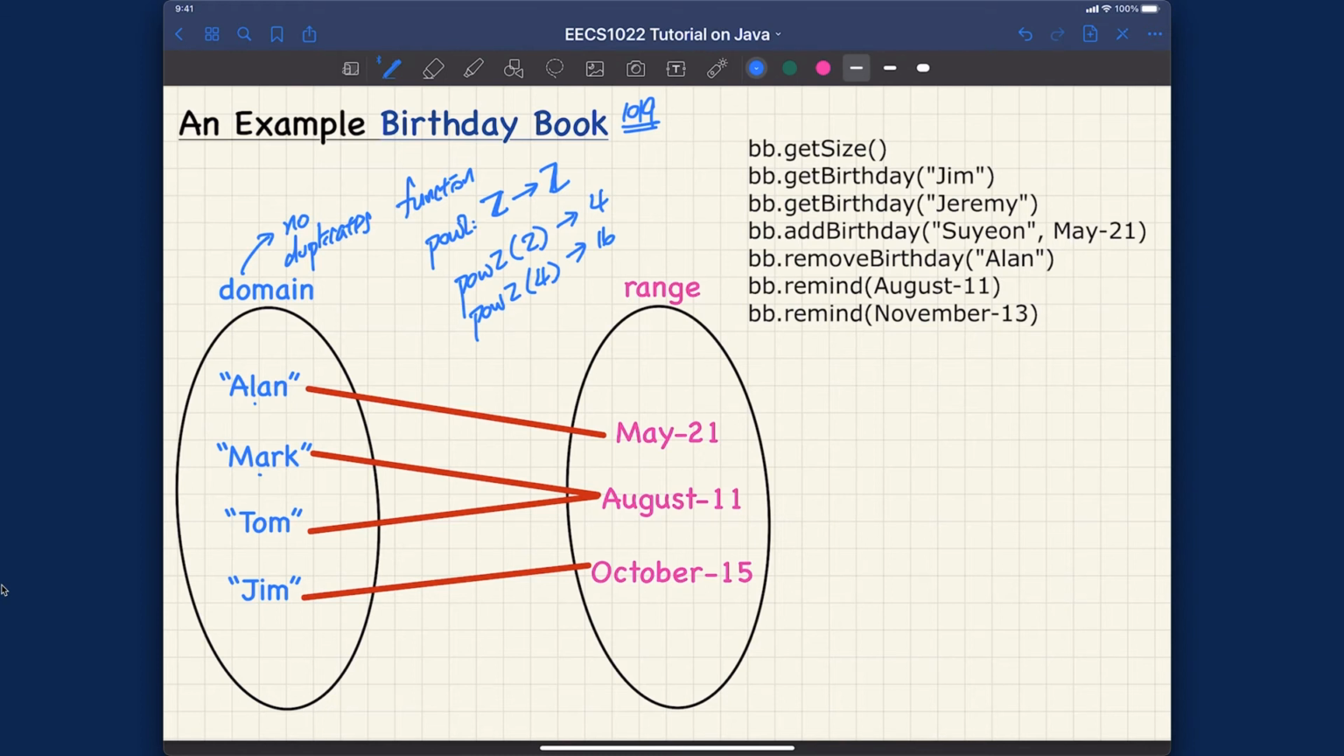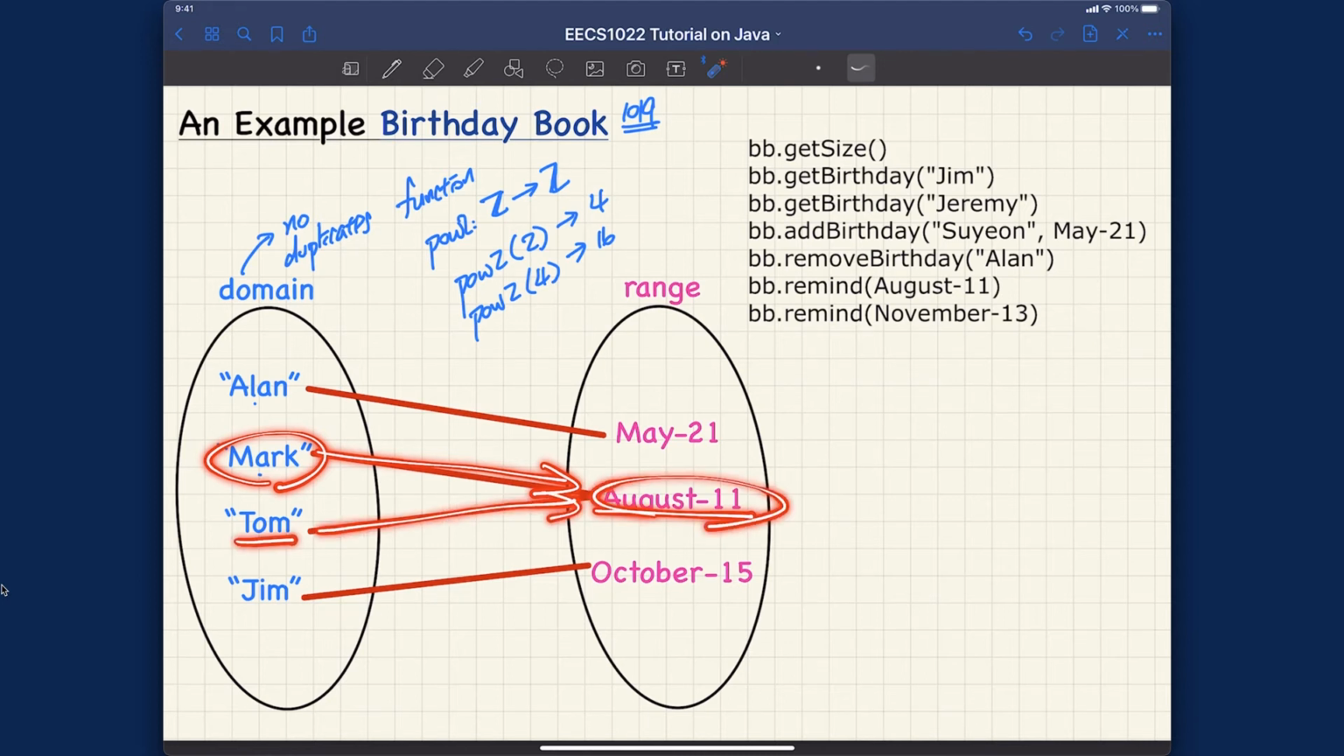Now how do we actually map from domain into range? Conceptually, Alan is mapped to the birthday May 21st. I'm just being a little bit informal in sketching the idea about birthday; I will define that as a Java class a little bit later, in a subsequent video. Mark is mapped to August 11 as his birthday, and Tom happened to have the same birthday, which is okay as long as Mark and Tom are different persons. Mapping to the same birthday makes real-life sense, because it's okay for two people, or even three people, to have the same birthday.